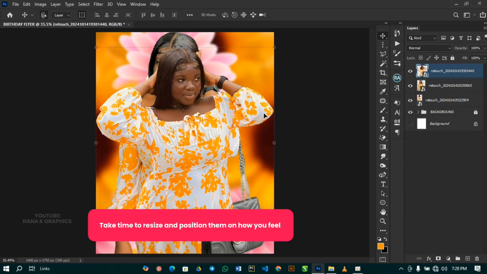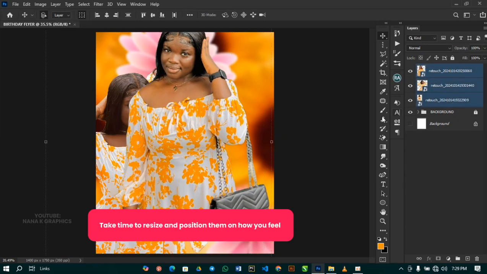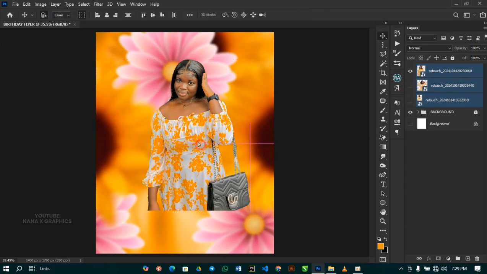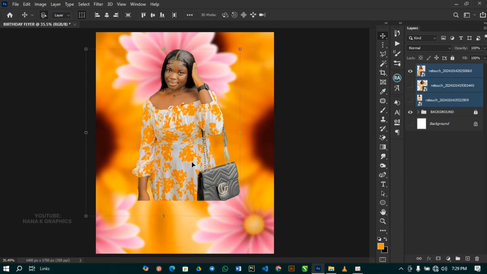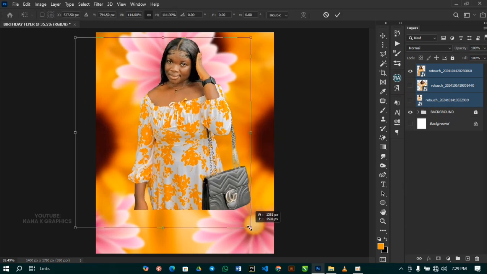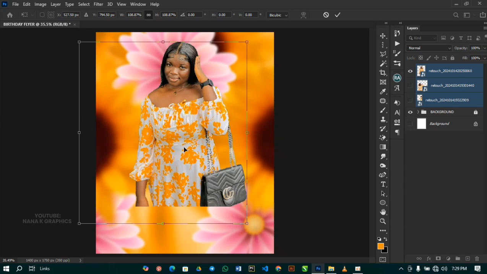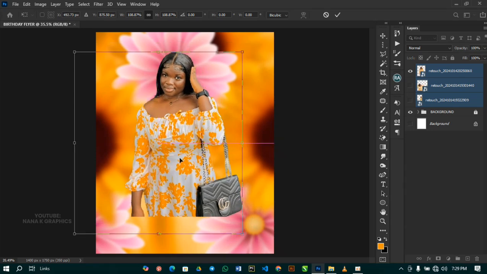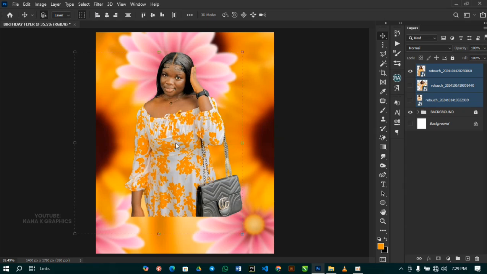Now, that's what we're going to do. Let's turn the two images off, leaving this one in front. Then let's enlarge it to this side. Position her along this side. Then let's go back to it. Make sure you're on the image.